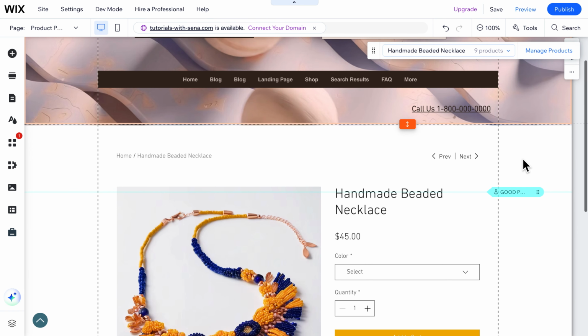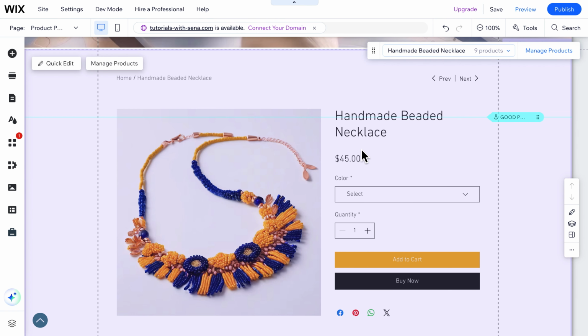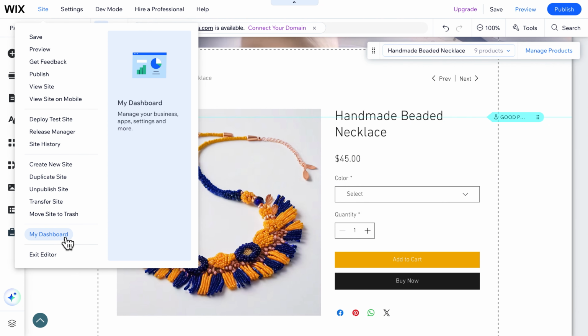Here on the WIX editor, as you can see, as of right now, I'm using a US dollar as my currency. And then to change the currency, you need to go to your WIX dashboard by clicking right here at the top left of your screen on the side. And then you want to go to My Dashboard.